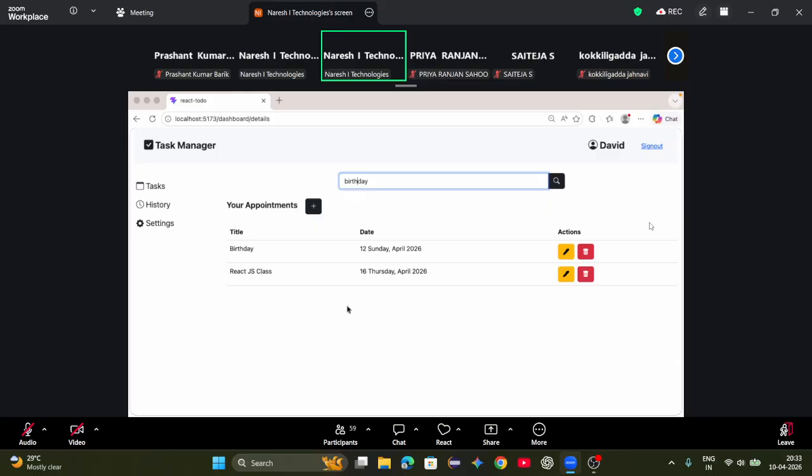Then what we can do is, whatever appointments we have fetched, we can cache them. We can store them in the cache so that next time it can avoid re-renders. Without re-rendering, it will fetch and display. It will save a round trip. And how do we do that?